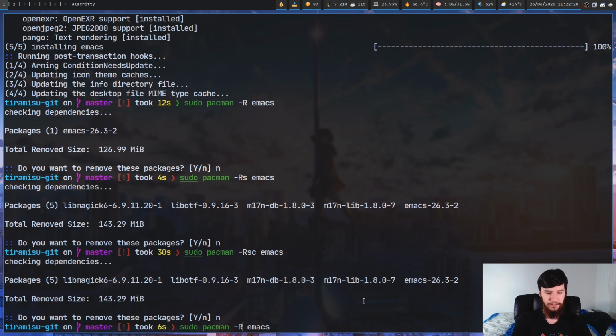So normally I'll write it out as RCNS just because that seems to flow off the tongue pretty well. What this is going to do is all of the stuff I said earlier, but also remove any config files that were installed in places like the /etc directory and places like that along with the package.